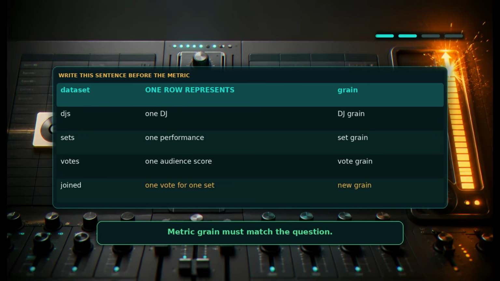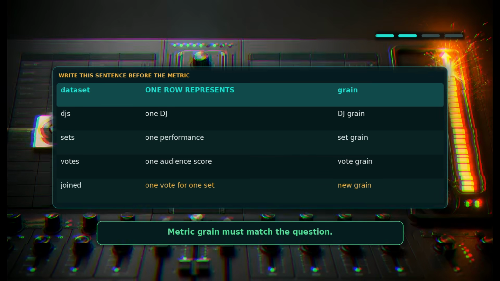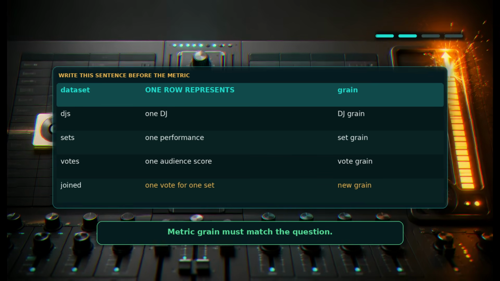DJs means 1 row per DJ, sets means 1 row per performance, and votes means 1 row per vote. After the join, one row represents 1 vote for 1 performance. Write that sentence before calculating any metric, and duplicate bugs become much easier to spot.